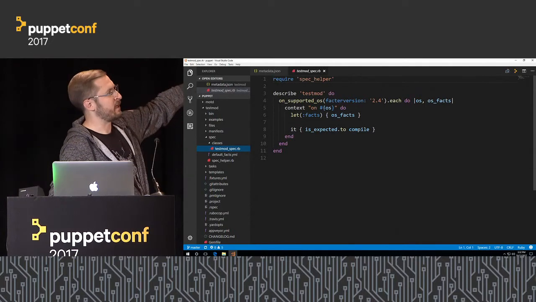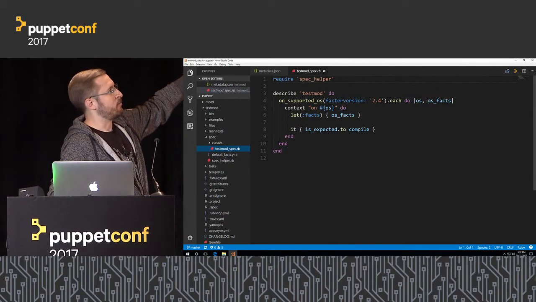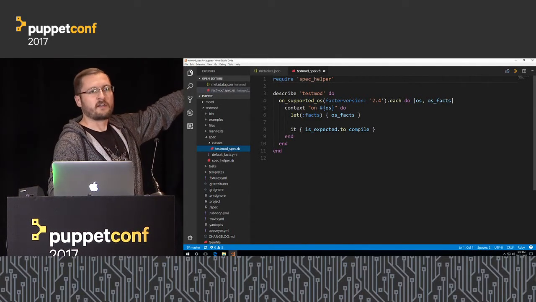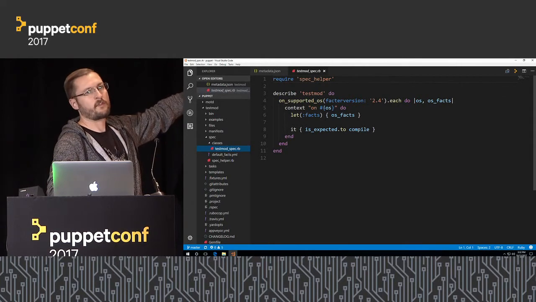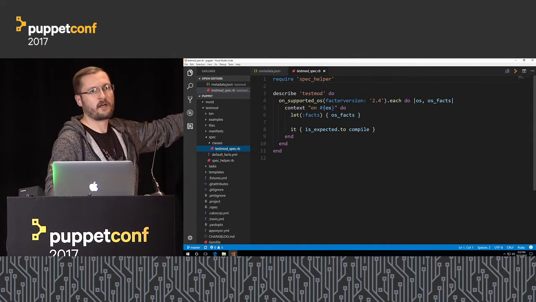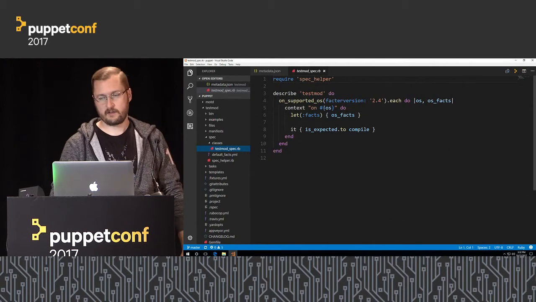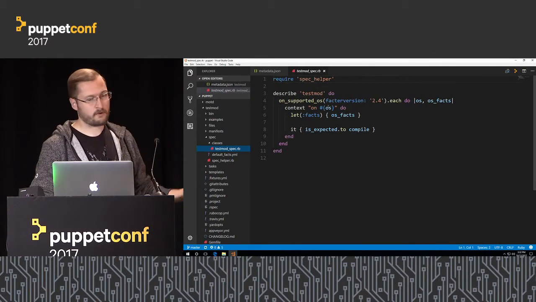But this is really like a first step for unit testing so that there's something there you can start with. It's a lot easier to add a second test to a file than the first test to a file in a lot of cases. So this is already here.